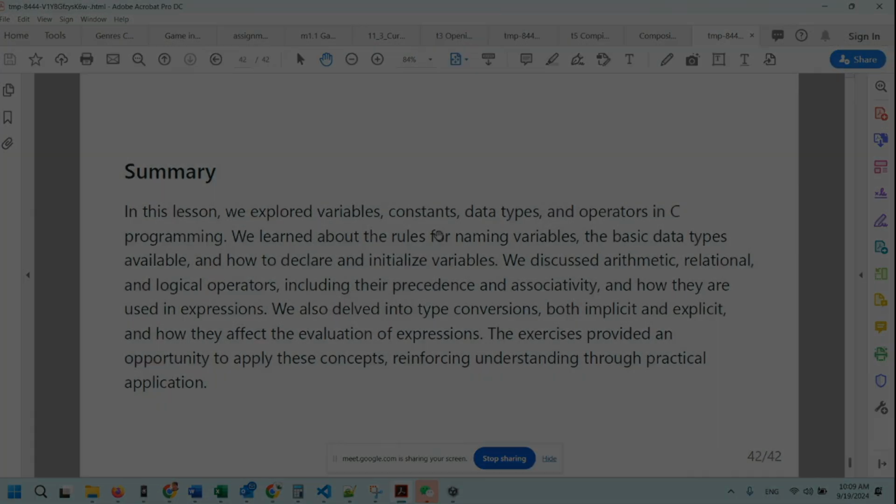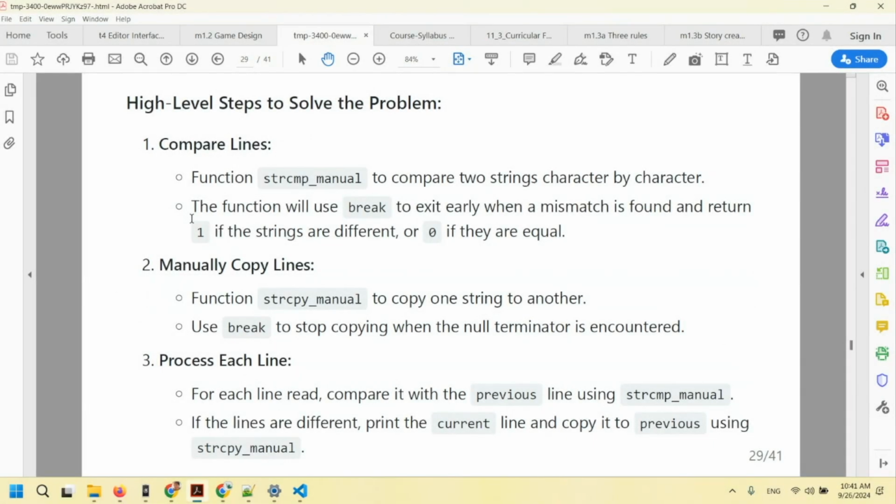Let's do two separate functions. Yes, if you use the existing library called string, that string library already has these functions. But today's exercise is we're going to create those functions ourselves. So we call them string compare underscore menu and string copy underscore menu. That's your goal: you're going to create those two functions yourself, and once those are created, we can then use them to do our operation.